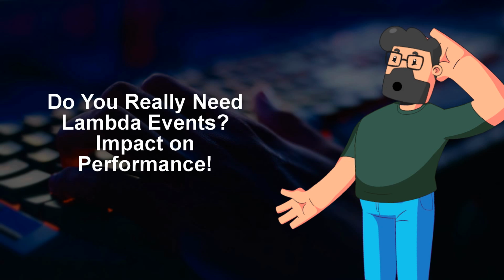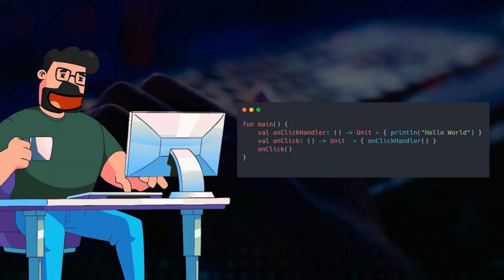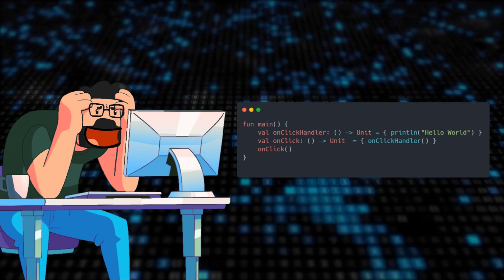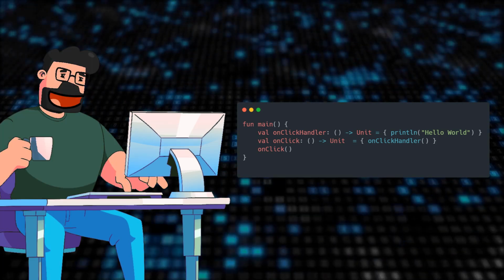So, the question arises, is it better to eliminate this Lambda and directly assign the function to the variable? Now, let's talk about the solution to this problem. By removing the redundant Lambda, we aim to optimize our code.